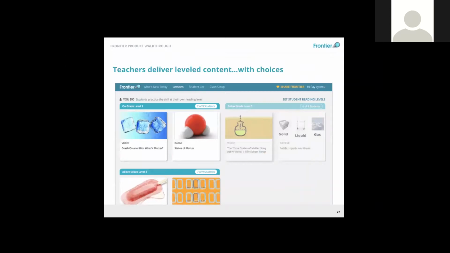So on the back end, you would have your list of students who are in your class, and then you just assign them if they're on, above, or below grade level. And for everything you do in Frontier, when you send something out, it will give them that content on grade level, below grade level, or above grade level.